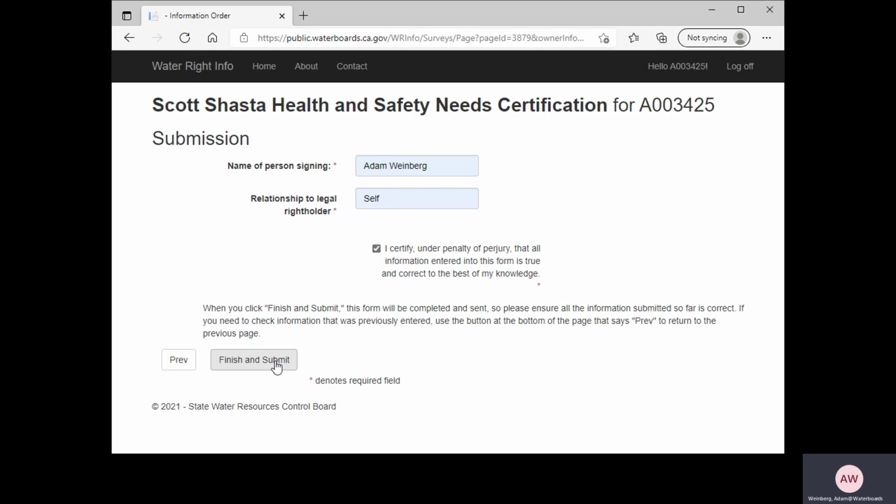Once you submit this information, if you realize that there is information that you would like to change, you can actually still come back to the form and change information. And once you've done so, you'll want to click this Finish and Submit button, so we will receive those changes. I'm satisfied that the information in my document is complete and true, so I'll press Finish and Submit.